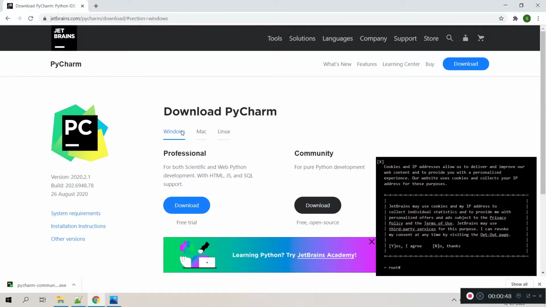Here you can choose the operating system, Windows, Mac or Linux, depending on your requirement. Then choose the option, professional or community. Community version is purely for Python development. If you are using HTML or JavaScript and SQL support, you can go with the professional version. I'm going to download the community version. Let me click download and it is downloading.